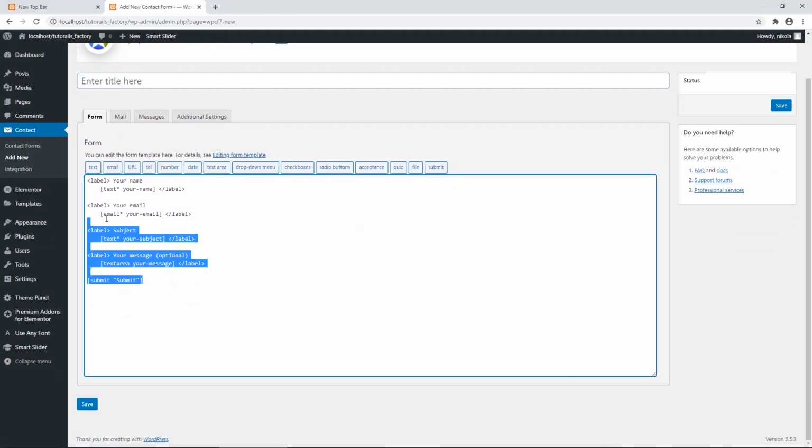And here I'm going to type my own code. First, I'm going to add one division, and this division will contain all of our fields and button. Let's add the class of complete contact form, and let's close our division. Be careful with those tags.